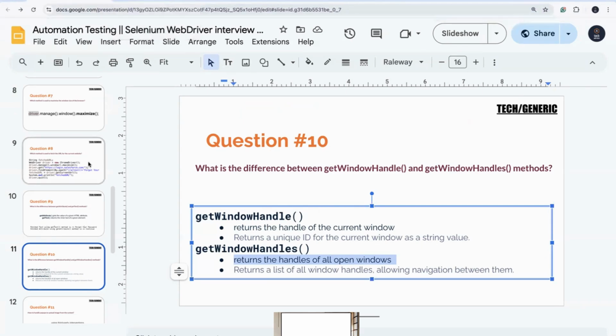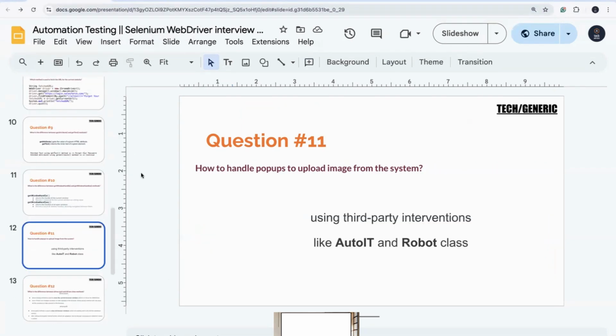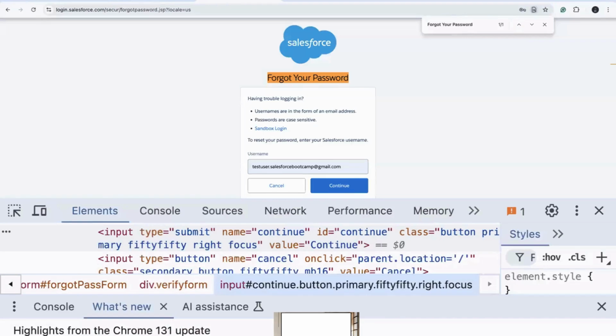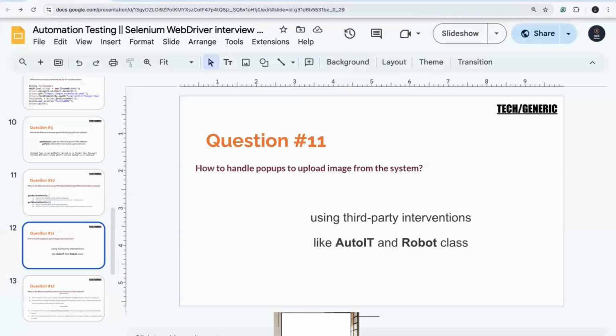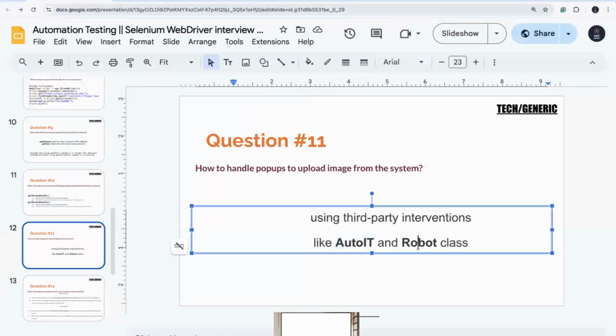Cool. So that's that. The next question is how to handle pop-ups to upload an image from the system. Let's suppose I go to a form and I click on maybe attach image or upload image, then this pop-up opens up, right? This is something that you've already seen a lot of times, right? So how do you handle that using automation? There's a process which is AutoIT and Robot class. You use these third-party interventions to do so.